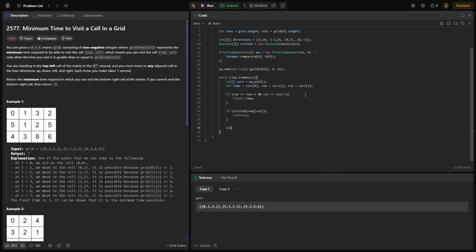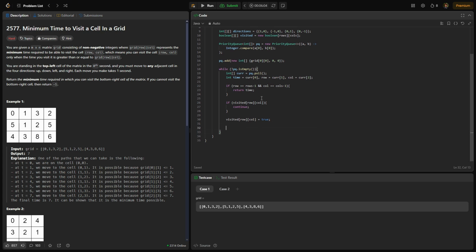Next, we will have our visited of row of column, and we're going to set it equal to true, because if it hasn't already been visited, we are now currently visiting it, so we don't need to visit it in the future. And then we're going to try and traverse all 4 directions.